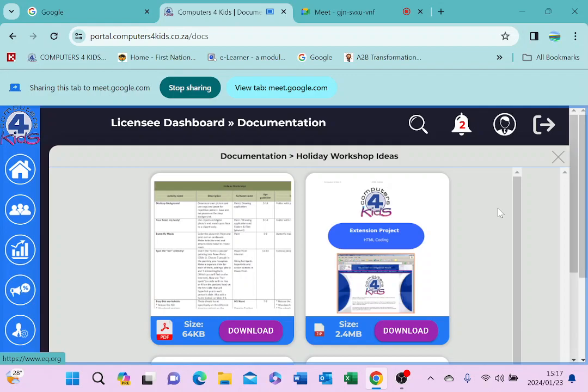Then we have our marketing section. Now, on the marketing section, there's a vast number of advertisements that you can look at.